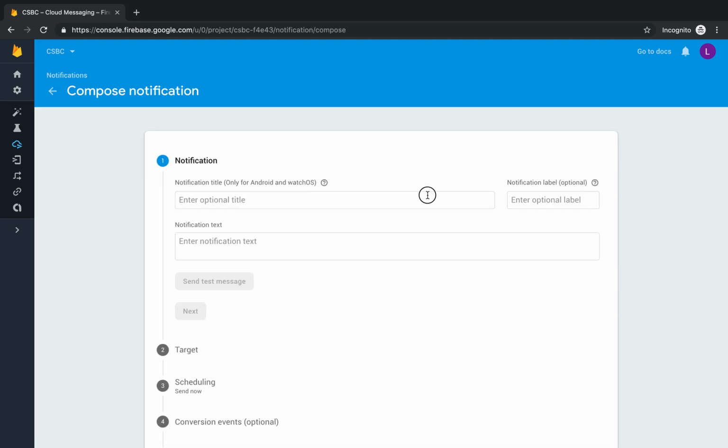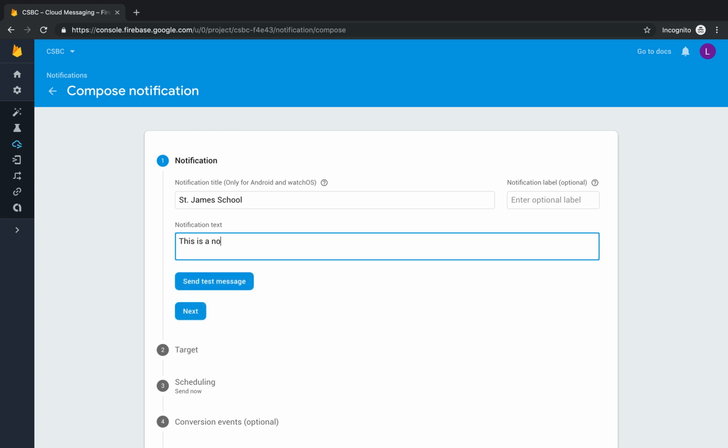We're going to give it a title, just for simplicity, consistency, and readability. All the titles should be just the name of the school that you're sending the notification to. So let's give it a title. Notification label, you can leave that blank. Notification text would just be something simple.